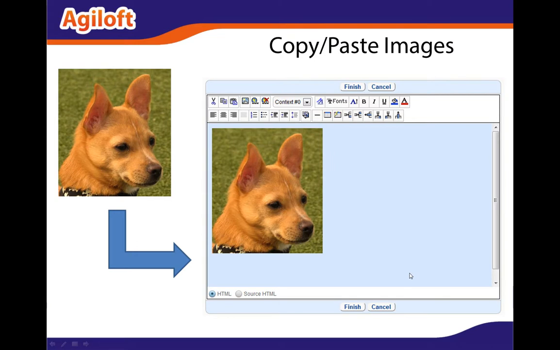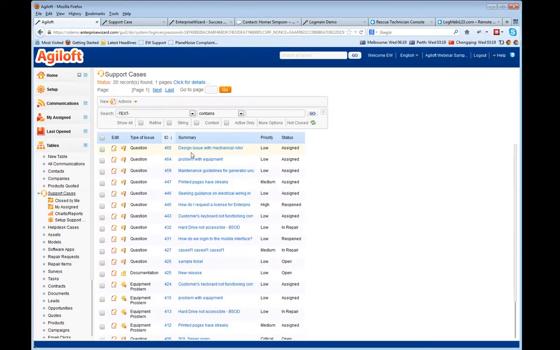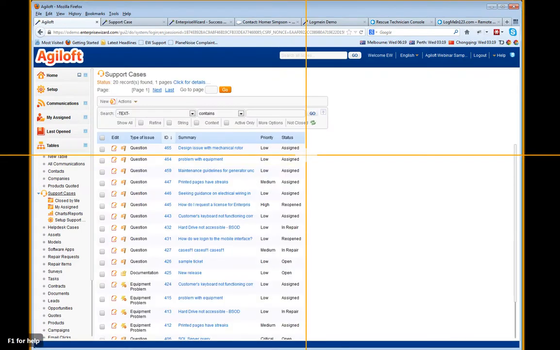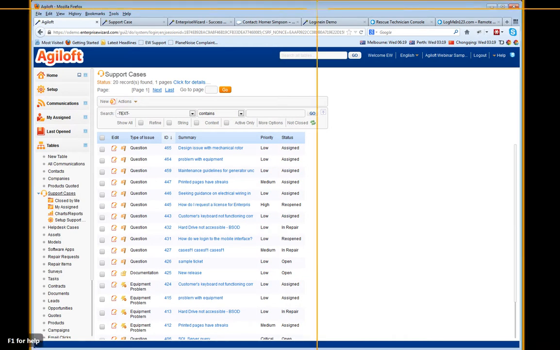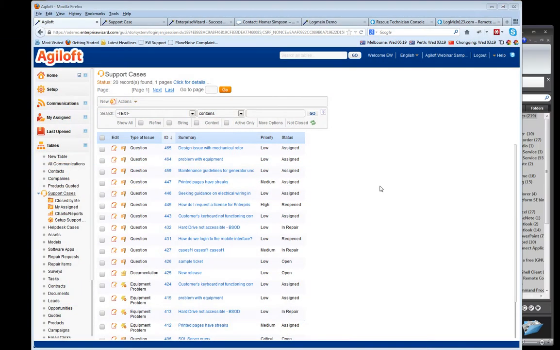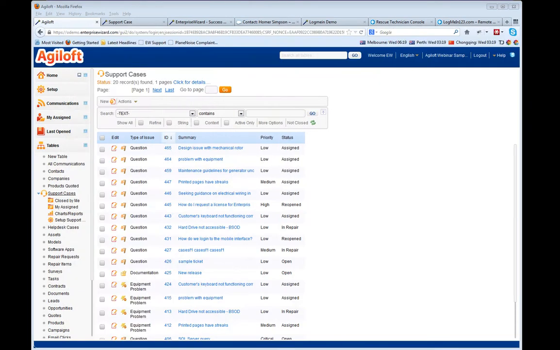The final enhancement for this section is the ability to copy and paste images into HTML-enabled text fields. Again, this is best shown off live. So I'm just going to come to the support case table. I'm going to take a quick screenshot here. Take a quick screenshot, and I'm going to copy this to my clipboard.